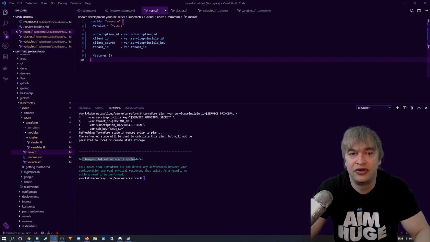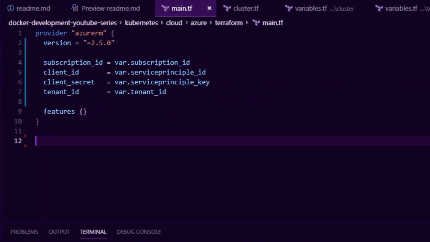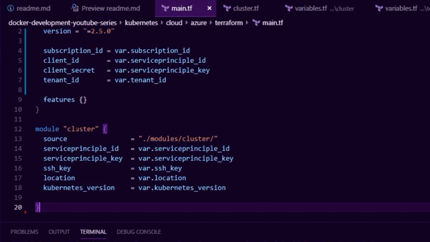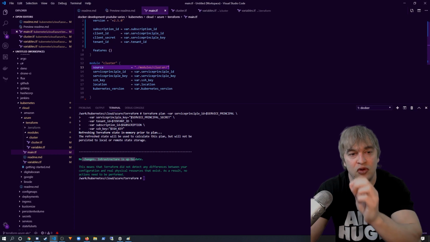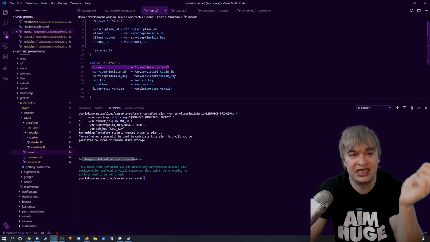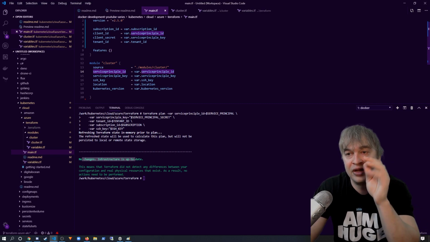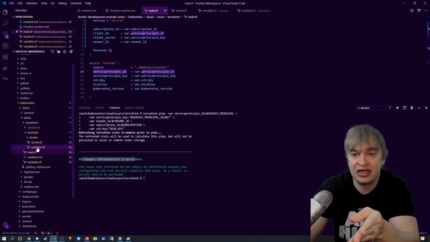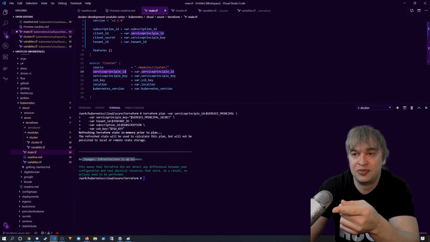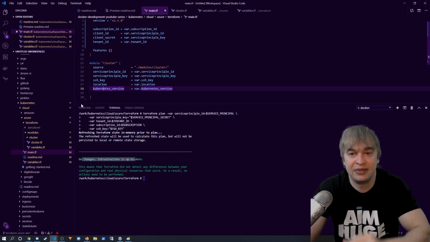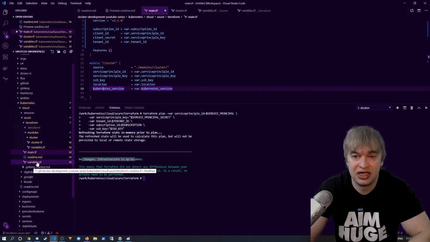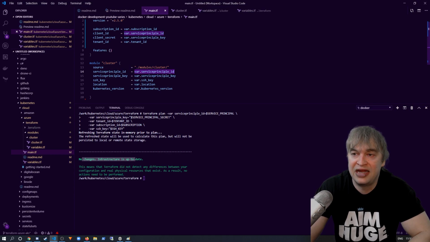So to do that, we need to create a module block in this main Terraform file. So I add a module called cluster. That cluster represents the module over here called cluster, and we pull in its source. So you can see I'm pulling it from the modules folder, from the cluster folder. So Terraform will know where to find that cluster.tf file. I then pass in the variables for that module. So we've defined in the variables over here service principal ID, key, SSH key, location, and Kubernetes version. We then also defined it on the outer template in this main variables file over here. So we go ahead and pass that down to that module.